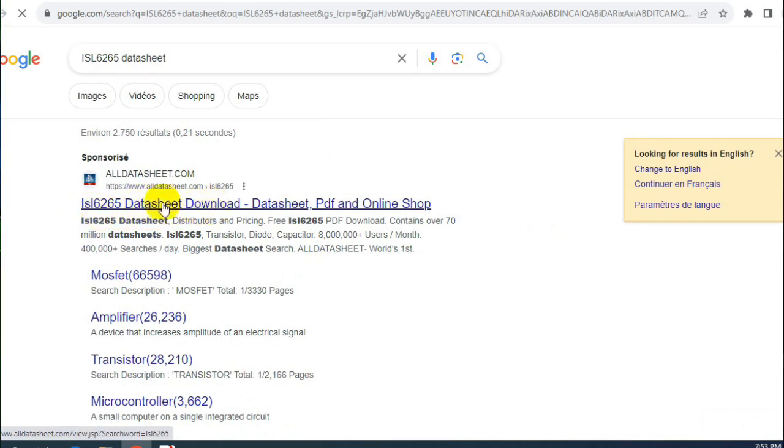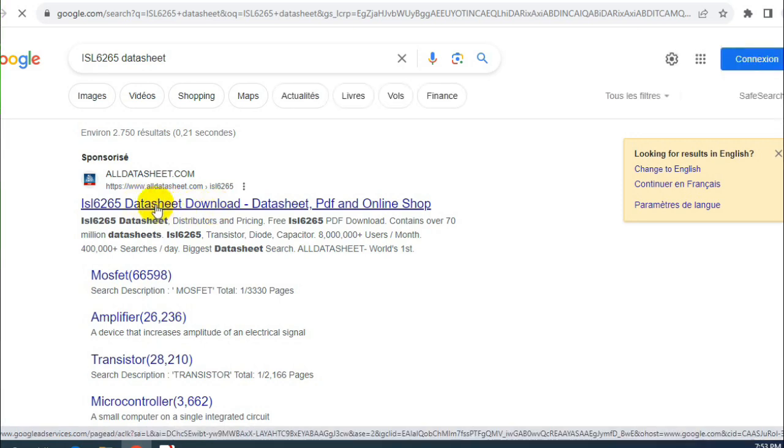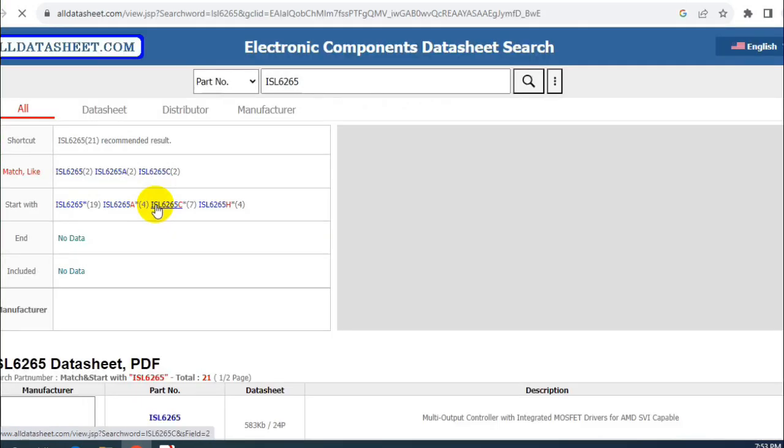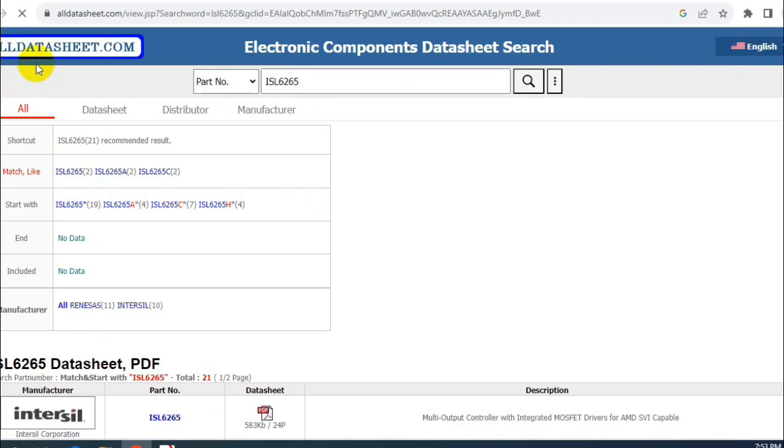Okay, this is the same circuit, so let's hit the first result. Here we go. So here basically this is a very important website that I use frequently, alldatasheet.com, because sometimes I want to study and to see the block diagram or the circuit diagram of a circuit, so I use this website frequently. This is a very interesting website.